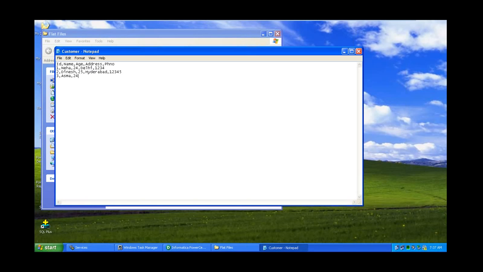Okay, good. Now we have data. We have a file with a delimiter of comma. Here the comma is separating column to column, so in between the columns it's separated by the comma. So we can call this a comma delimiter.